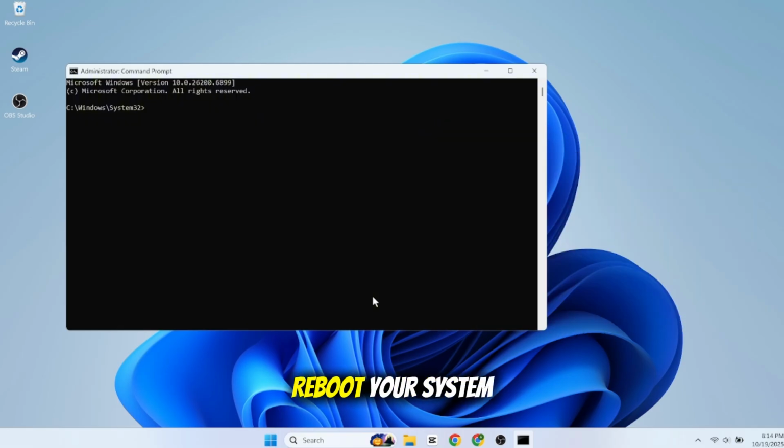After this, reboot your system and let Windows sit for 3 to 5 minutes on the desktop. You'll see Svchost.exe memory drop drastically.